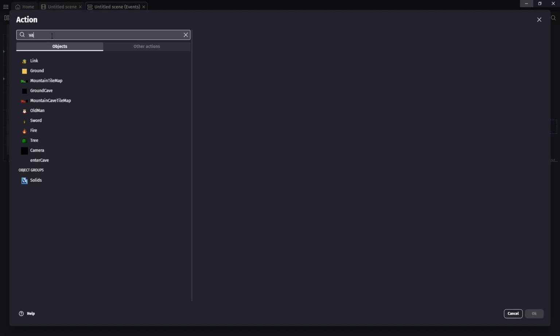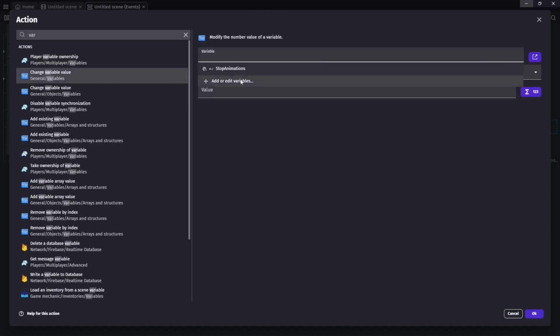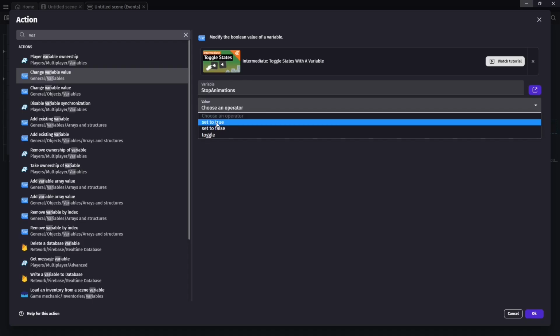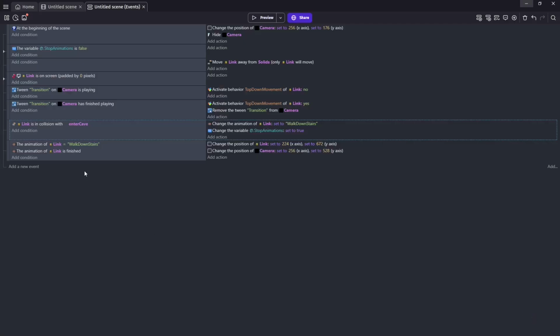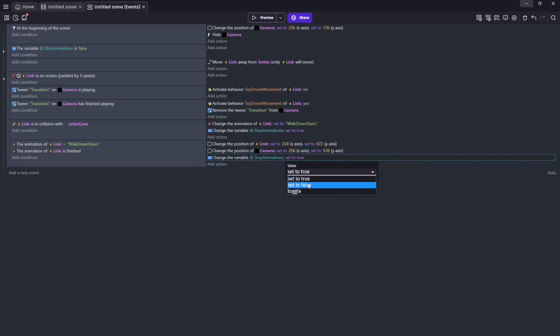We'll add an action and set stop animations to true. This will prevent any movement or idle animations from playing while Link walks down the stairs. Now, in the event where walk downstairs animation finishes, copy the stop animations action and change it to false. This will restore the normal animations once the stair animation is complete.